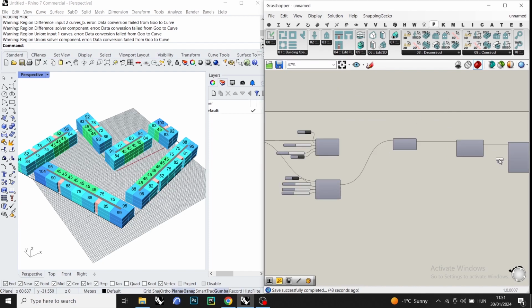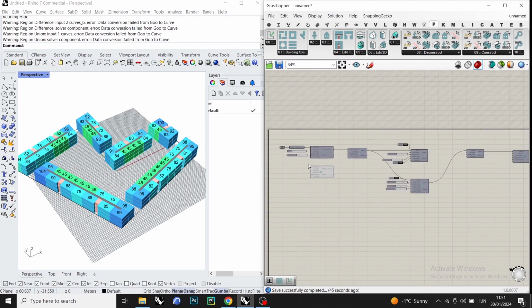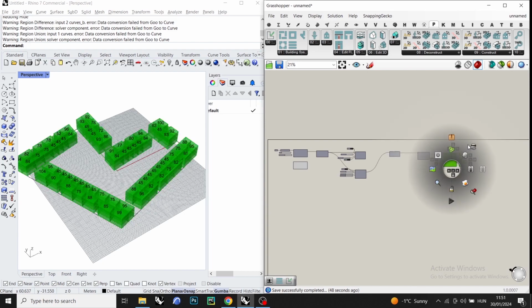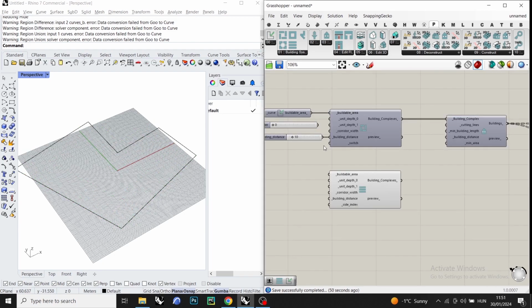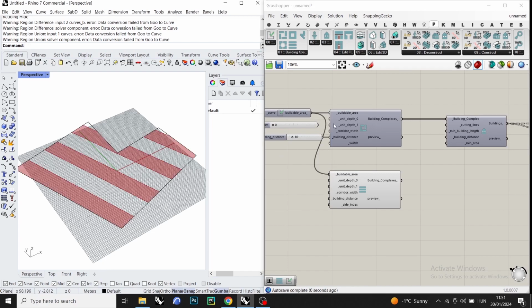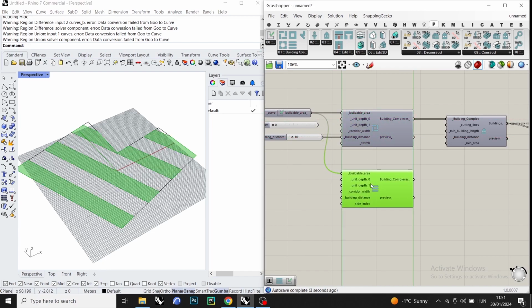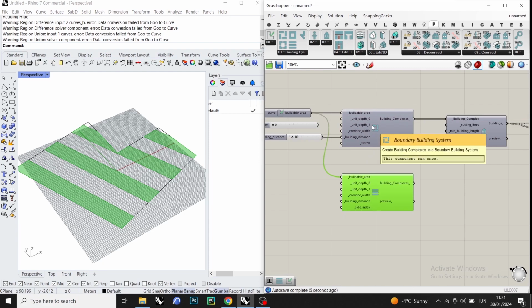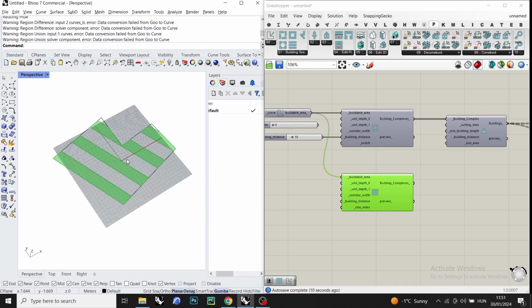First, let's start with the parallel building system, and let's turn off the preview of all the other components. As you can see, we can use it basically the same way as the boundary building system. It will also create building complexes, but with a big difference. The look will always be parallel to one of the buildable area sides, and we can change this side with this side index input.